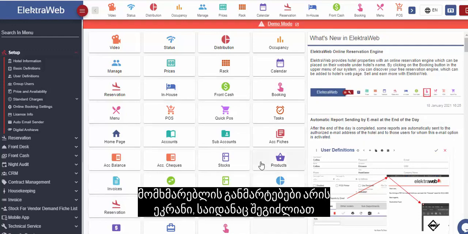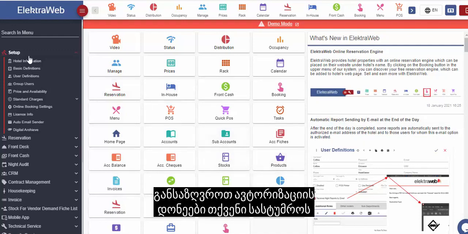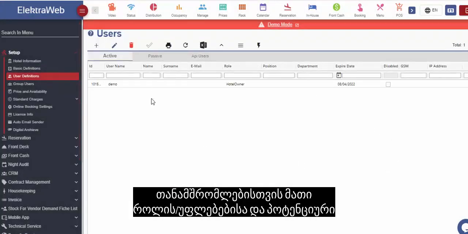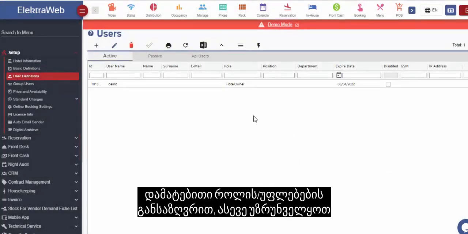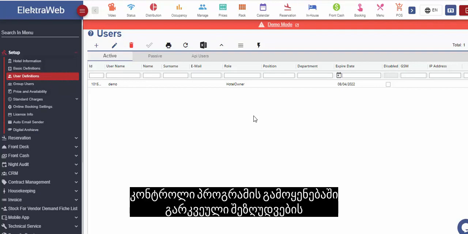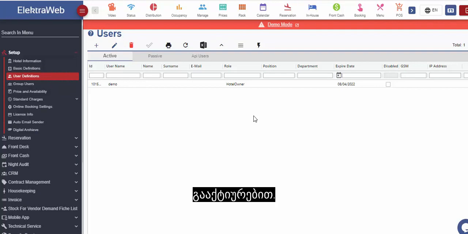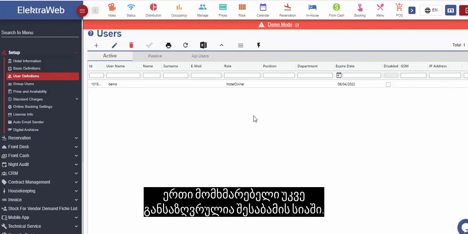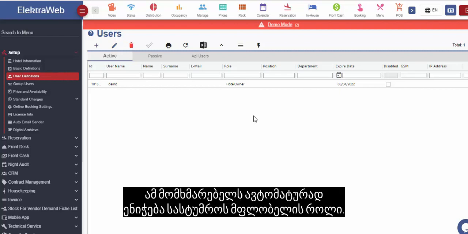User definitions is the screen from where you can define authorization levels for your hotel employees by defining their role and potentially additional roles, as well as assure control in program use by activating certain restrictions. Based on the personal information you entered during the registration process, one user is already defined in the related list. This user is automatically assigned with the hotel owner role.